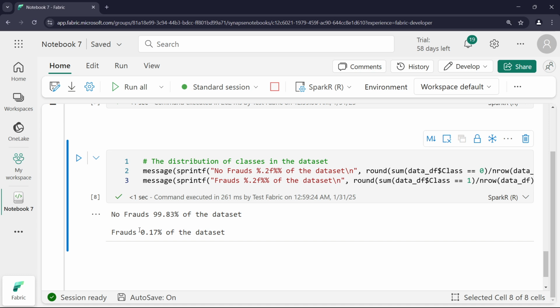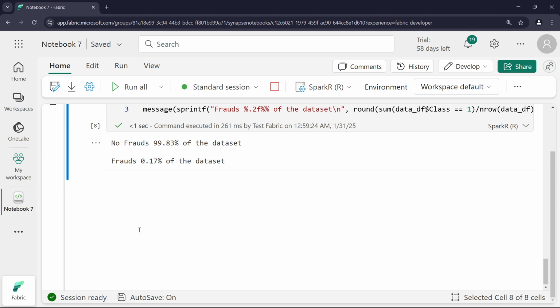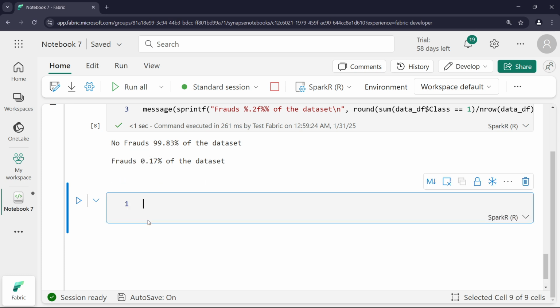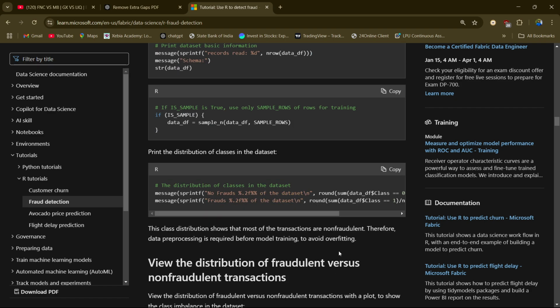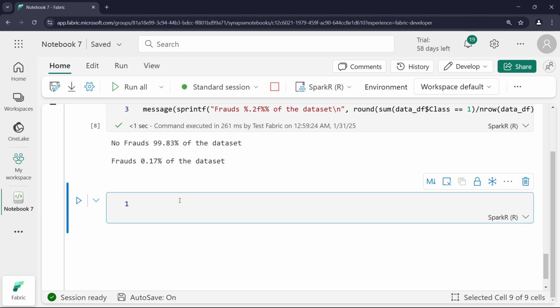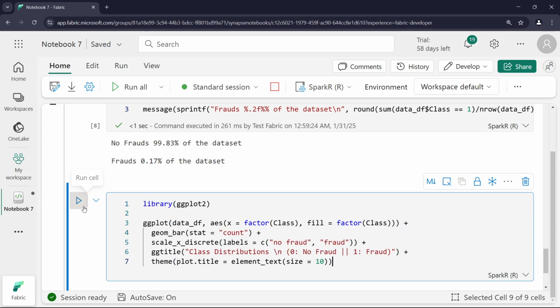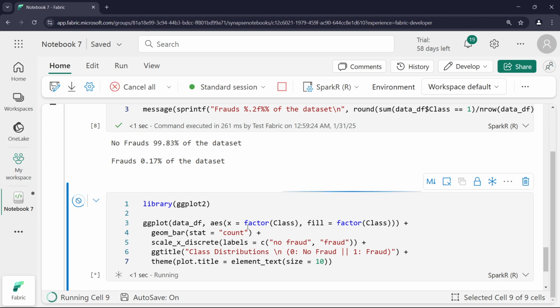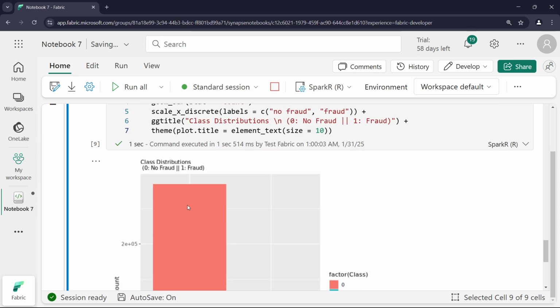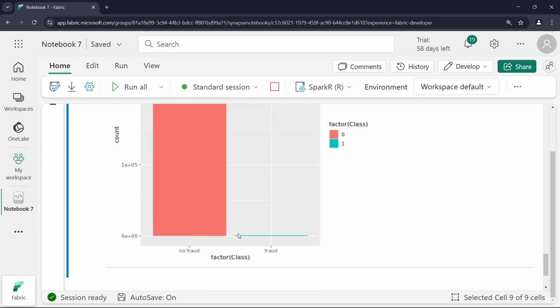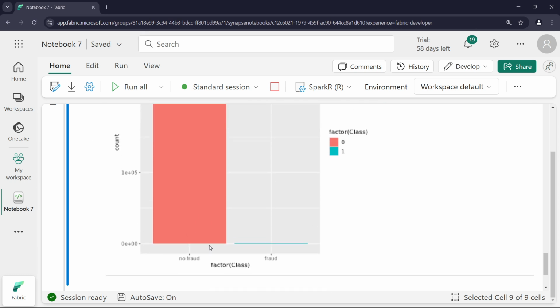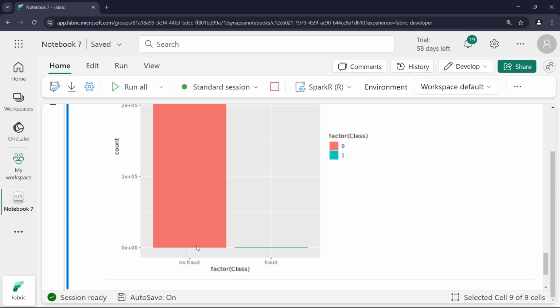Next, we'll view the distribution of the fraudulent versus non-fraudulent transactions. So again, add a cell and write this code over here. Then hit on the play button to execute this code, and we can see fraud and non-fraud dataset are showing in the visualization form.